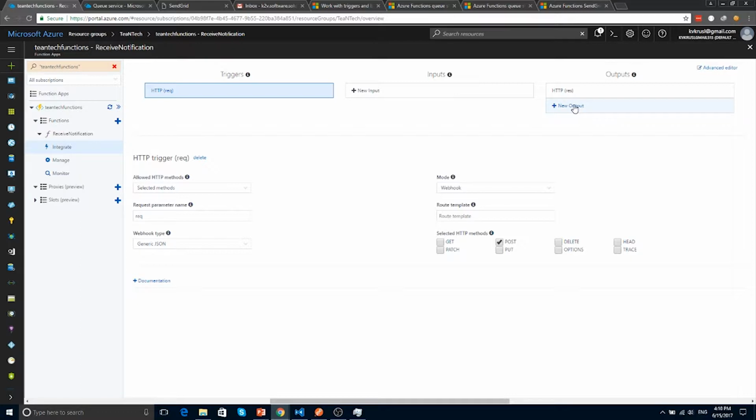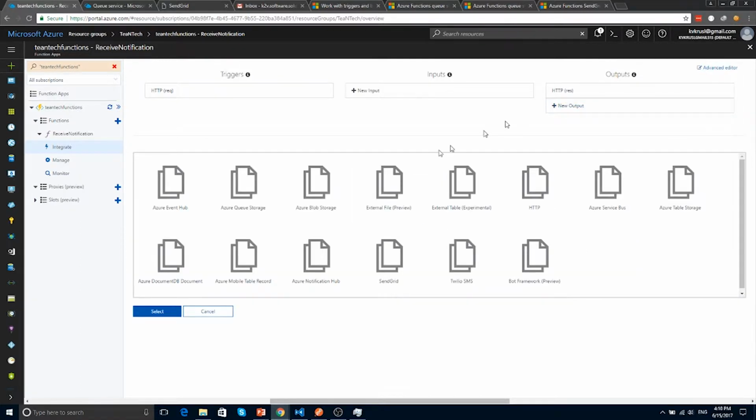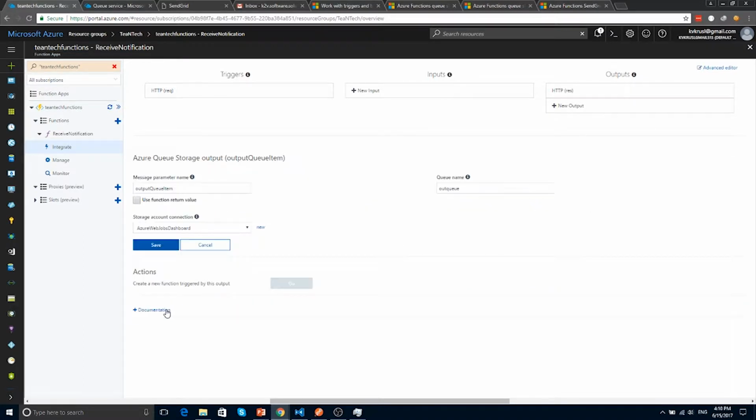So in this situation, I'm going to add a new output binding, and this is going to be an Azure storage queue, and I'm going to select this. This also has multiple configuration options available to us. The first one is the message out parameter name, which is the output binding that we are going to add into the function that we created.